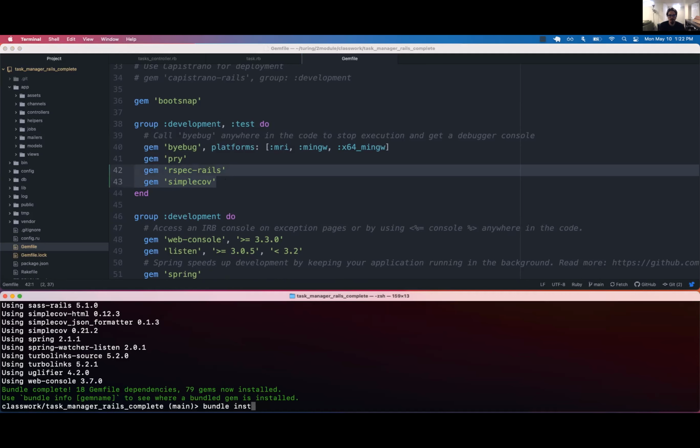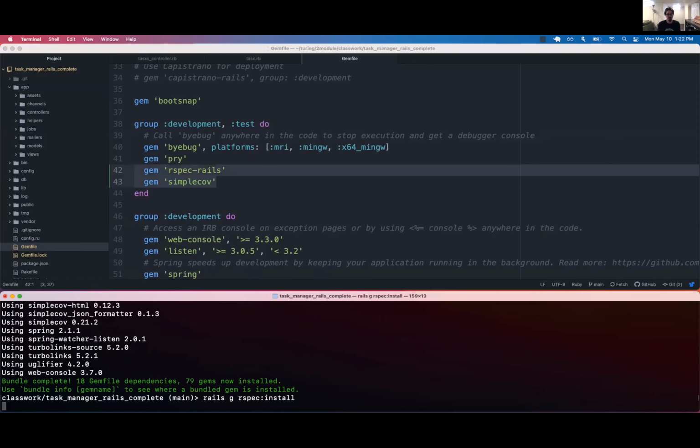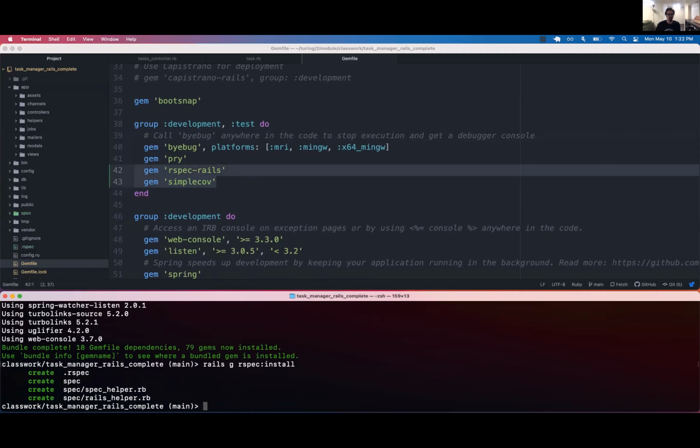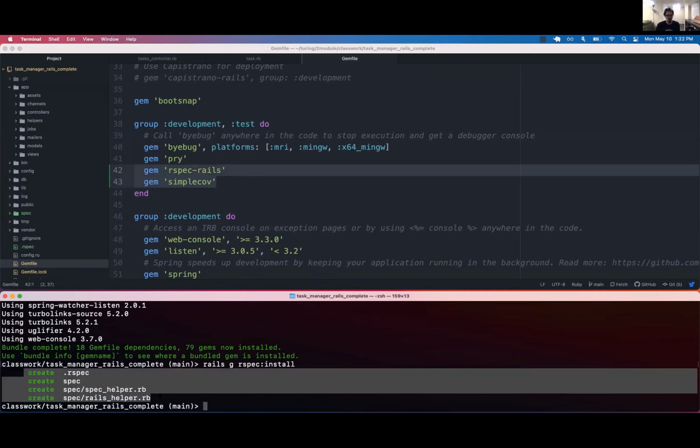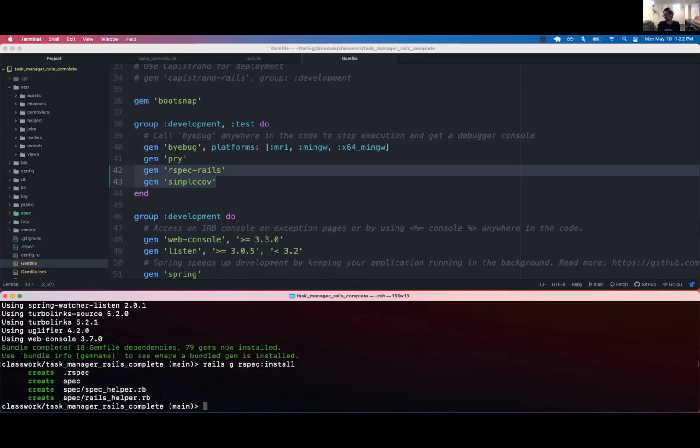So now that we've got those gems installed from the command line, we're going to run rails g rspec:install. This is just a special command. You run it one time, so go ahead and hit enter on your end. I'll go ahead and do the same. And we'll see that it creates some files and folders for us. You run this command one time at the beginning of your Rails app and it creates these files and folders that we're going to need later.